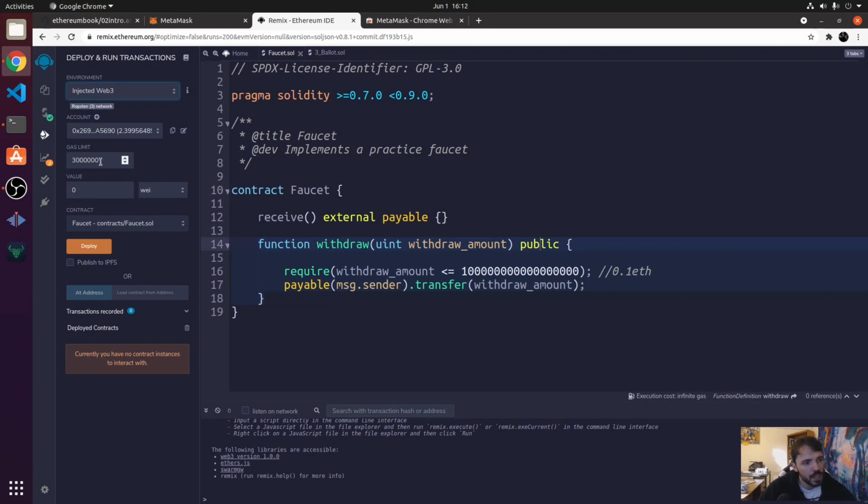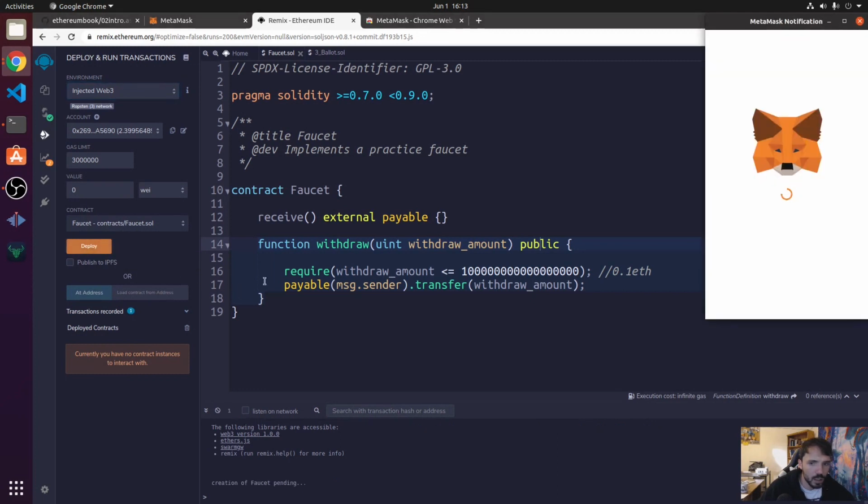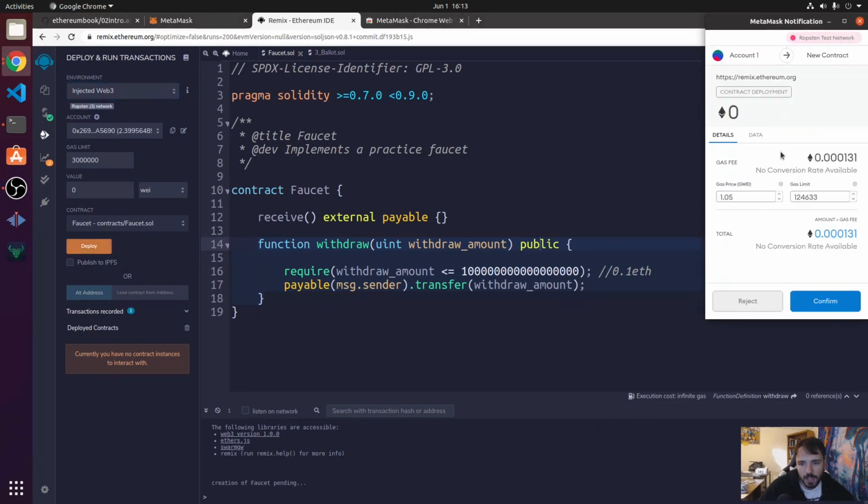Then of course we'll specify the gas limit because every interaction with the network has a gas fee, and we deploy this contract and just click deploy. Then Metamask will ask for a confirmation, and you just go ahead and confirm.